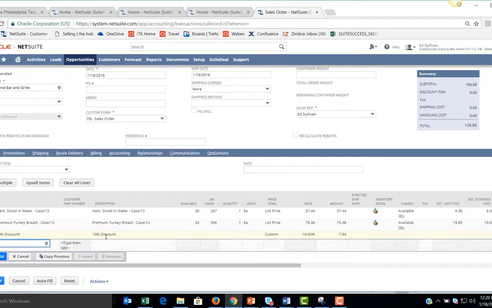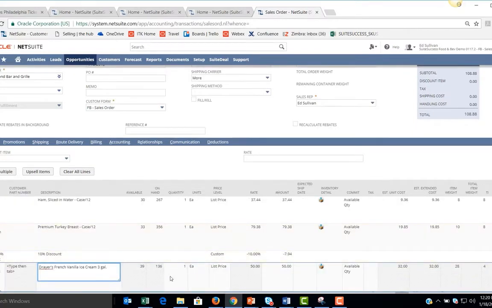Another example here is, say I want to sell some ice cream. Okay, so I'm putting in the Drayers. Again, this is by description, not by item number. So you have the ability to do that. And in this setup, I have, if we buy 3, we get 1 free. So let's go to the quantity here. So let's buy 4 of them.